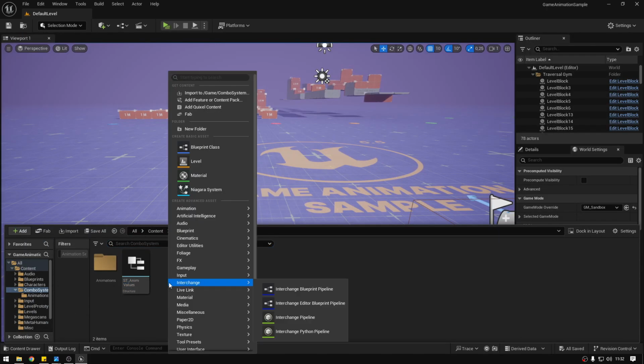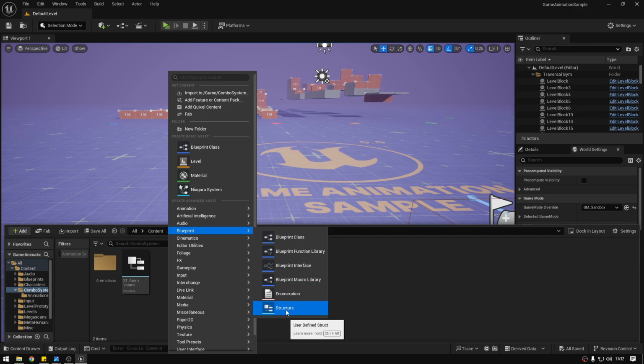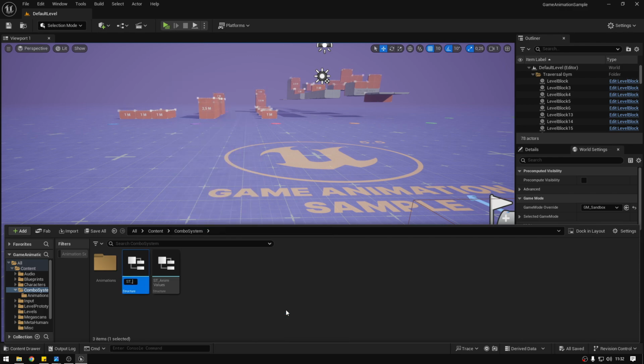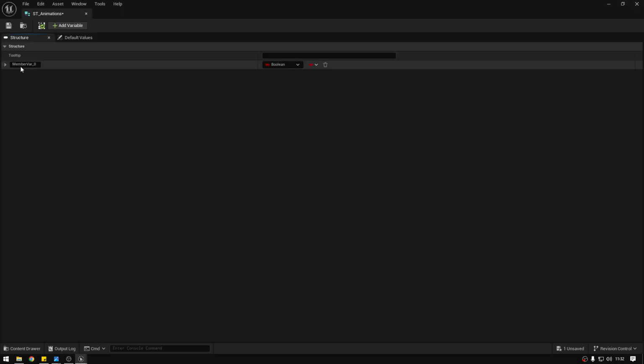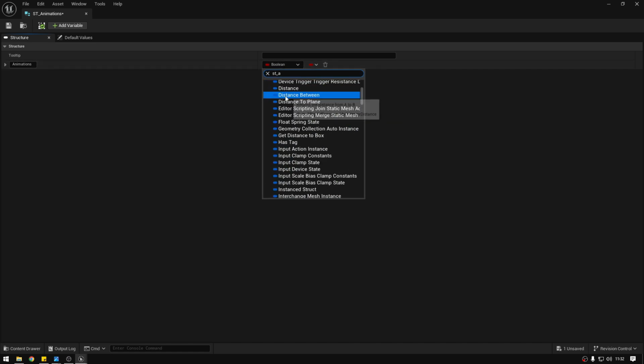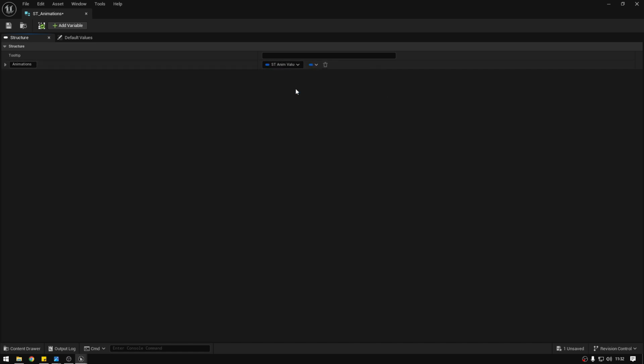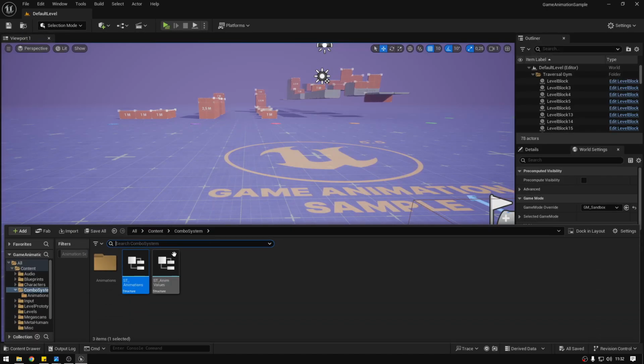Now we're going to go here to blueprint and create another structure and call it ST_Animations. Open it up, and here the first property will be called animations, and here we're going to select the ST_AnimValues that we created, and we're going to change this to an array. So this way we'll be able to store all the combos, all the animations, and then we select which combo we want to play.